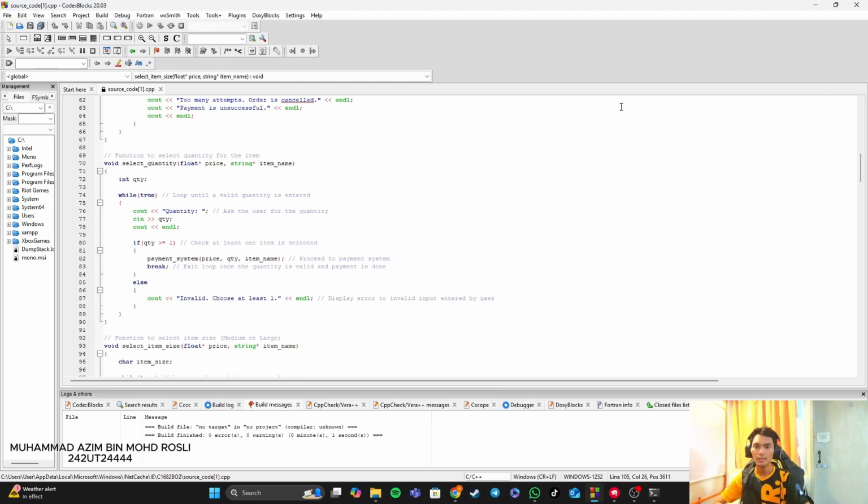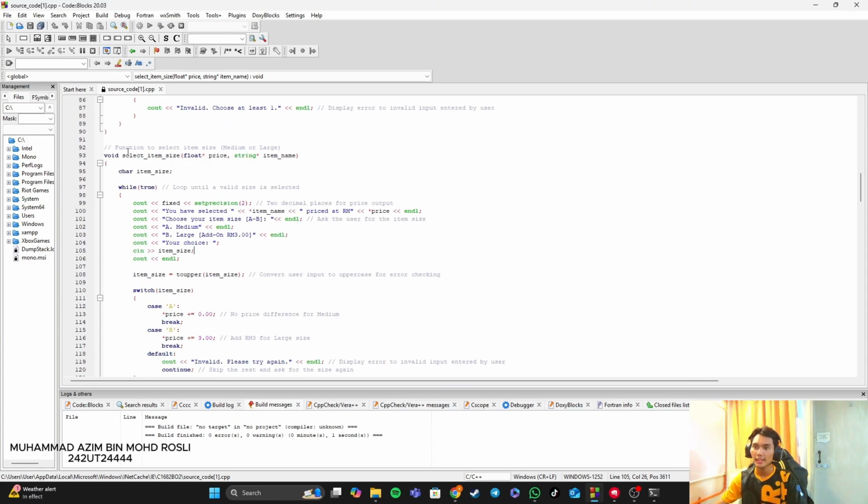Hello everyone, my name is Muhammad Azim. So today I will be demonstrating the implementation of item size and quantity handling in our cafe ordering system. We will explore how we use C++ pointers, references, and control structures to manage this crucial aspect of the ordering process. So first, let's take a look at the select item size.